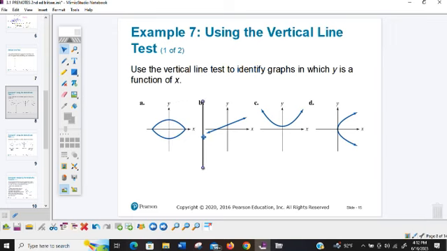If I go over here to this line though, see how I can keep holding my line vertical all the way across and it never touches the graph but once. Let's look at C. On this one, it never touches the graph more than once. So this one is also a function.